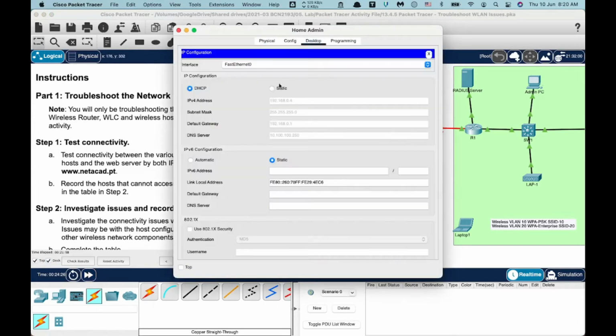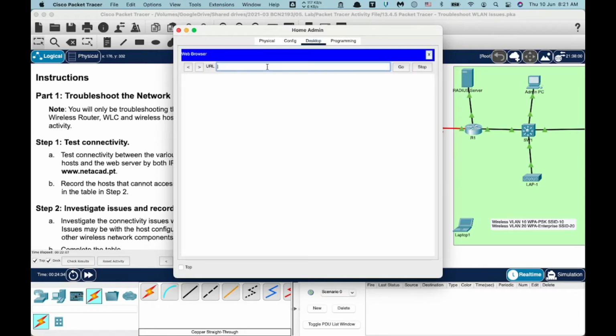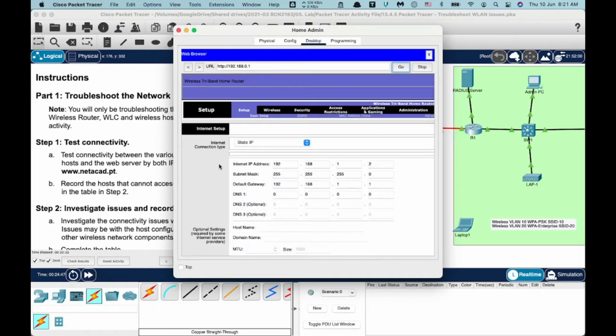IP address. Okay, I get the IP address. And now I go to the web browser, 192.168.0.1. Remember, I got the gateway 192.168.0.1, so our router must be the gateway. The username is admin, the password is also admin. Okay, so now let's see. Internet connection type: static IP. Did we use a static IP?